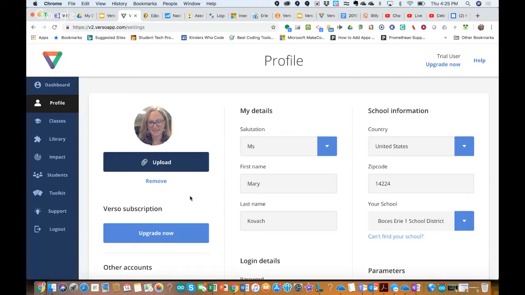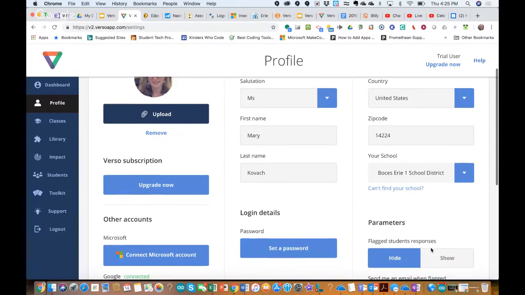Okay, and again, it gives you an area if you wanted to upgrade. Also in this area, you can put in your details or change them if they need to be changed.